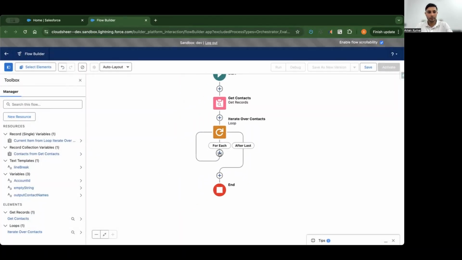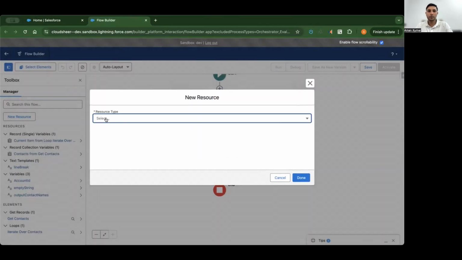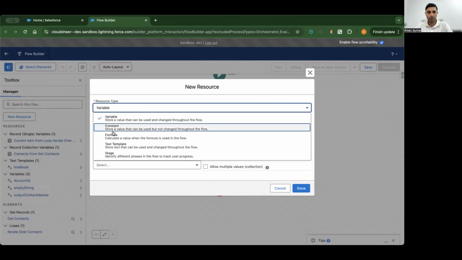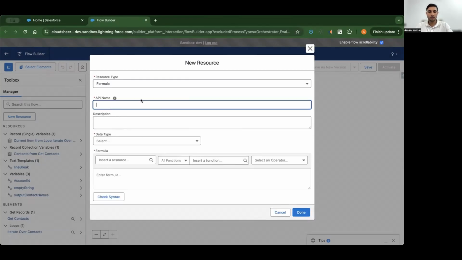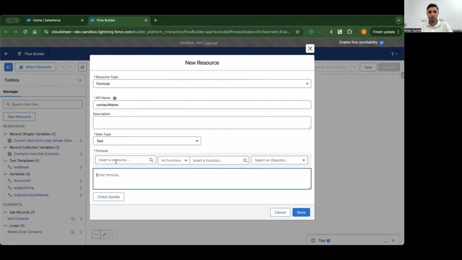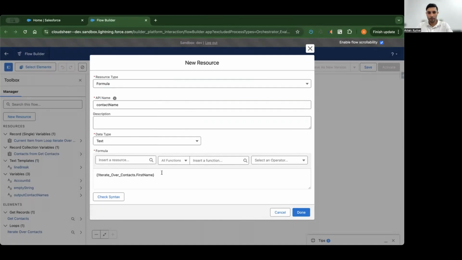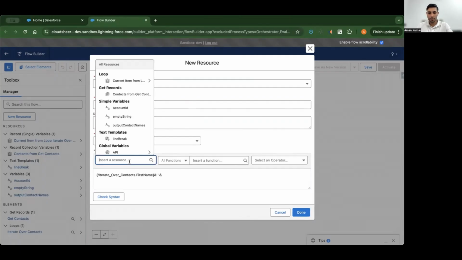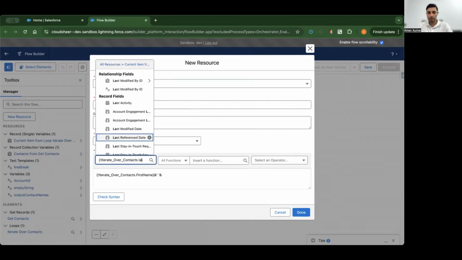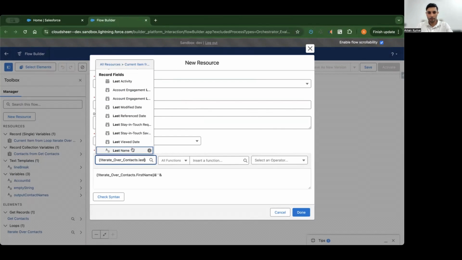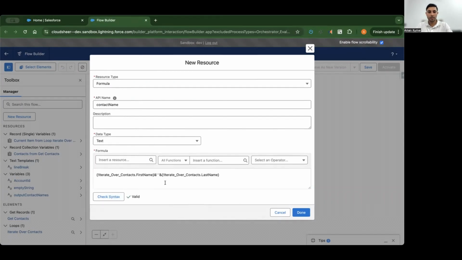Now we will assign the variable values. Let's create a new variable to get the names. Create a formula field so that we can just concatenate first name and last name. So contact name will be a text variable, and current item first name, then we'll give a space and we'll add last name. This will return us first and last name concatenated for each record.